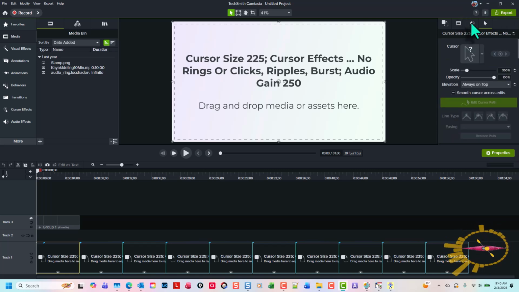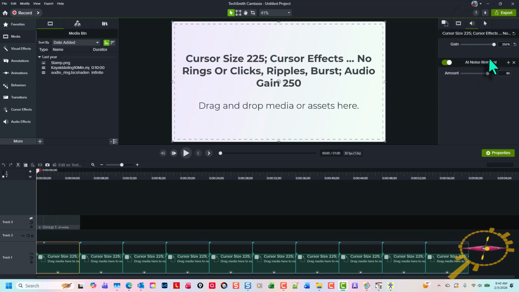Also, under audio, we bumped the gain of all the clips to 250. Those are the major enhancements that we're adding to the project using this template. There's also a branding asset here, which currently is disabled. We won't re-enable this till the very end when we're finishing the project up.